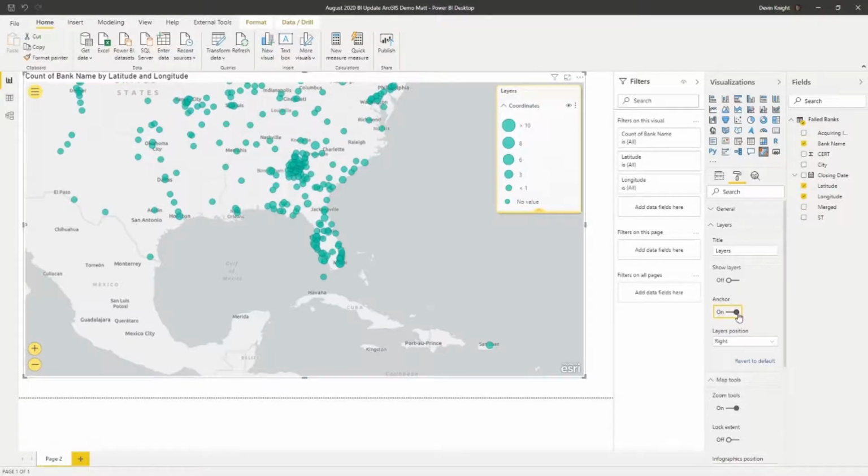So now we have 2 different options. I'm going to turn this back off. We can have our end user have to expand this down, click on layers, and then get it. We could have it in their face with the anchor option. But what if you don't want layers at all? Well, then we just come to show layers. We just turn it on here, and then off, in which it would not be shown.